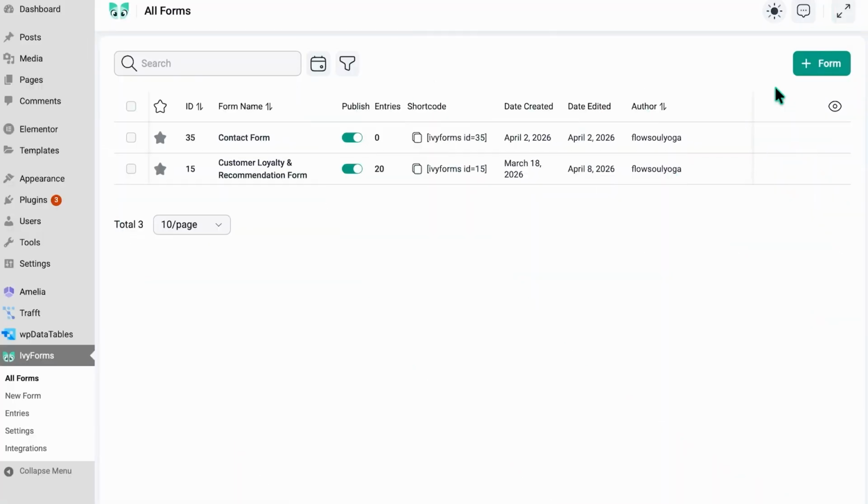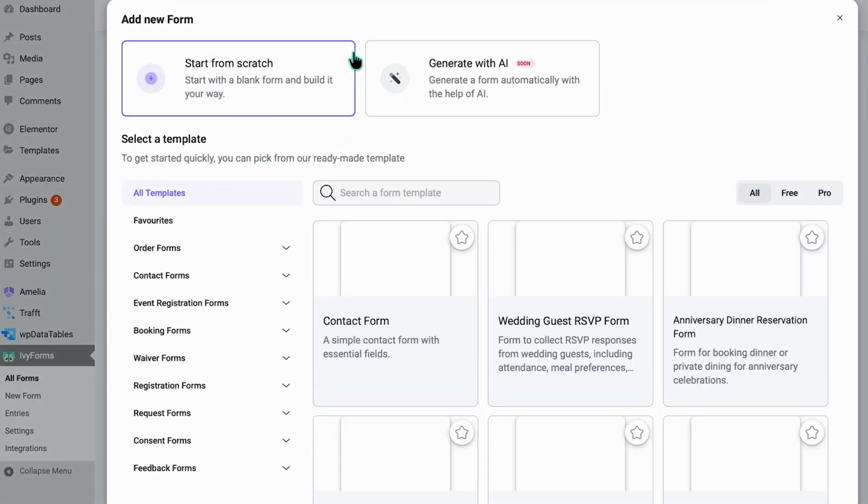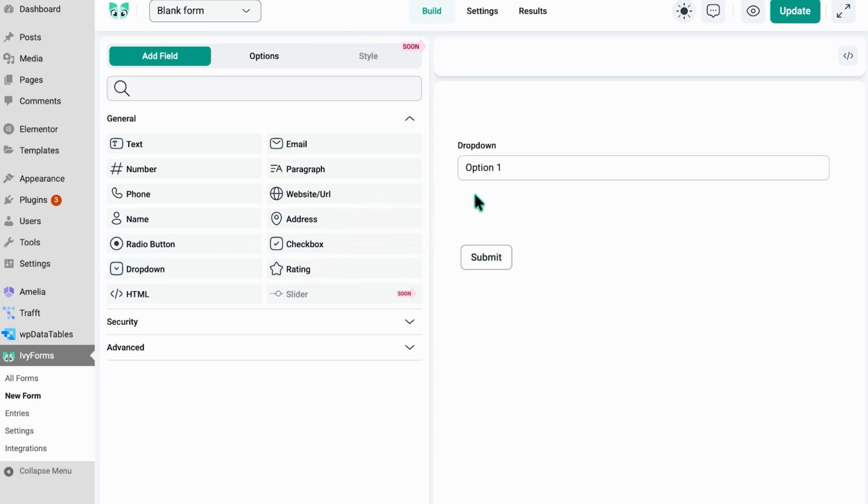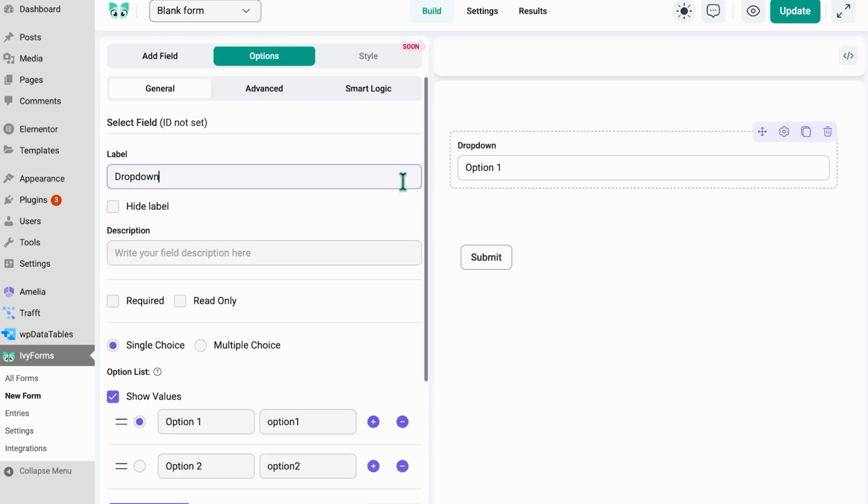From your WordPress dashboard, head to IvyForms and click New Form. We're going to start from scratch to keep things moving. First, let's drag in a drop-down field. We'll label it Department and add options for sales, support, and billing.